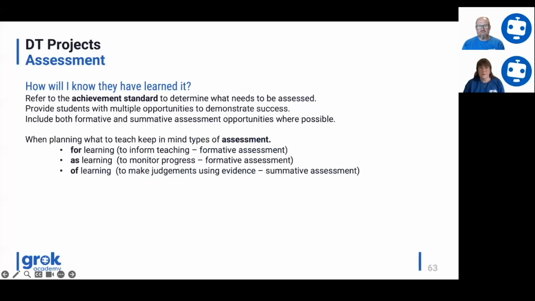So now that we've taken a look at all of the substrands, let's just have a discussion about assessment and the different ways that you can consider deciding if your students have met that achievement standard. The achievement standard is the place to go so that we know what it is that we need to be assessing. We looked at that at the start of our unit in our planning, so we were aware of that the whole way through.